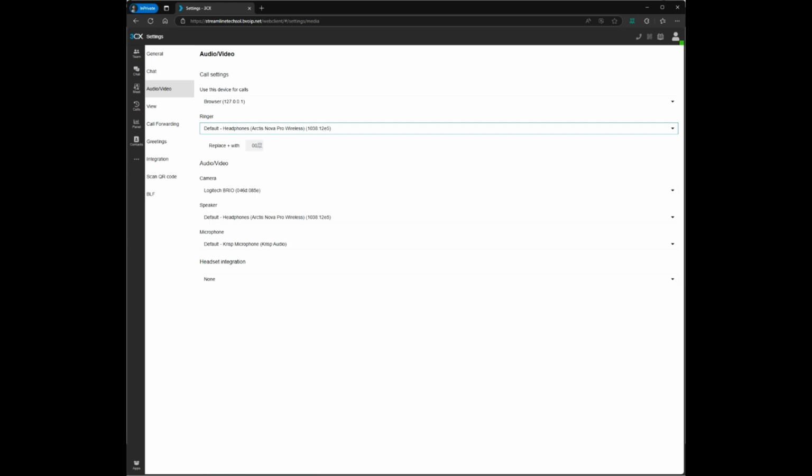The speaker is for the actual output of who you're speaking to on the other end of the phone. You would want to select whether you want to use a speaker or a headset to hear the voice. The microphone is for what device you're using to speak to someone on the phone.